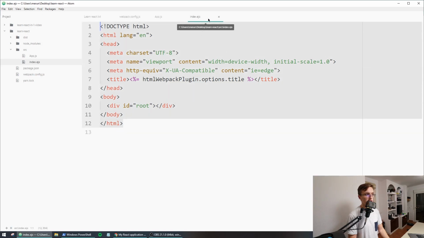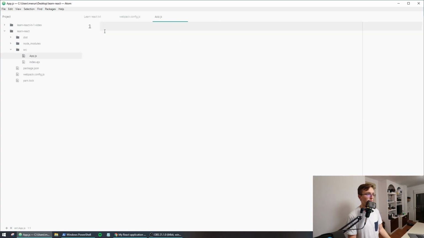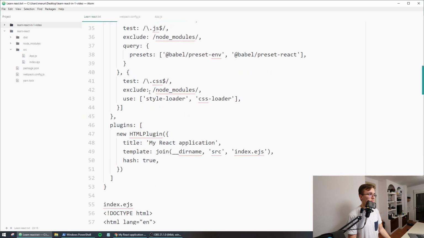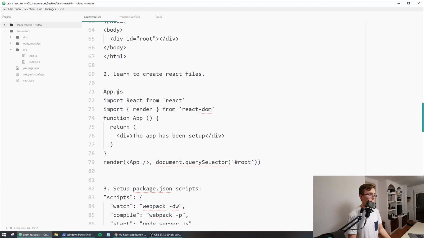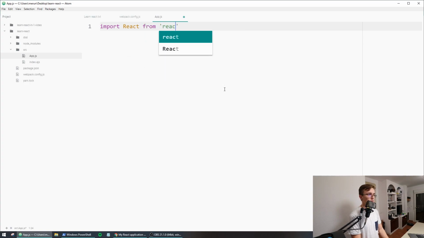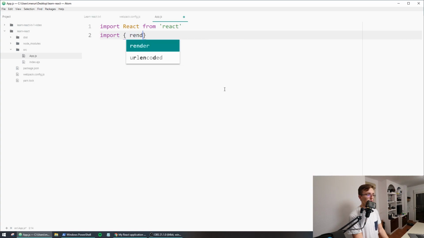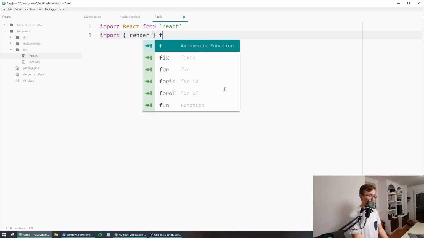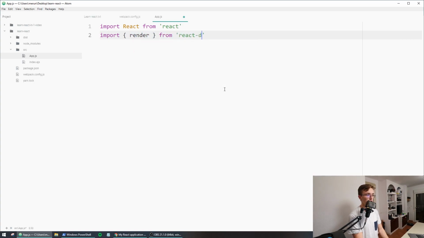The EJS is a templating engine for Node.js applications. It's just HTML with variables. Next, our app.js file. Let me check the steps. Yes, let's start by writing React, import React from React. Then we import render, specifically the render component from React DOM.